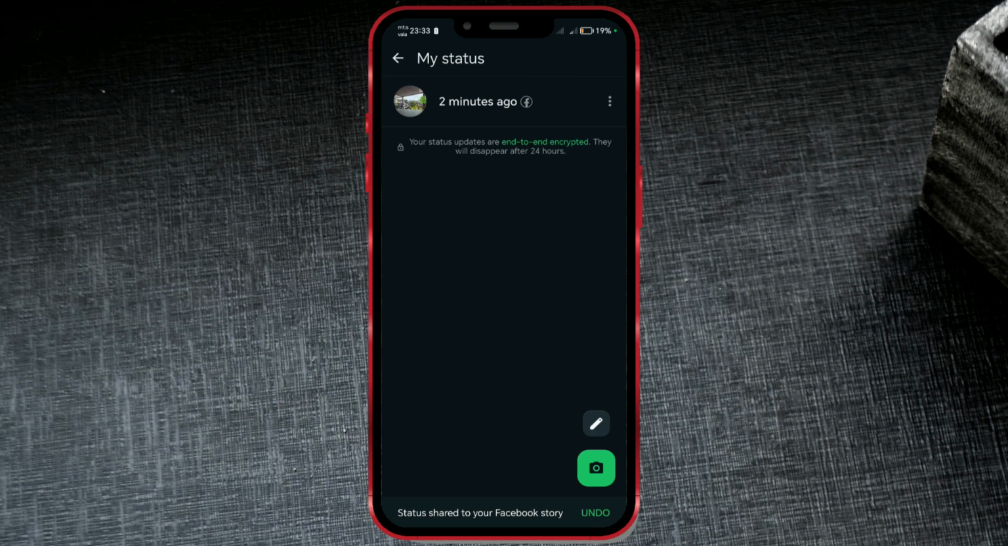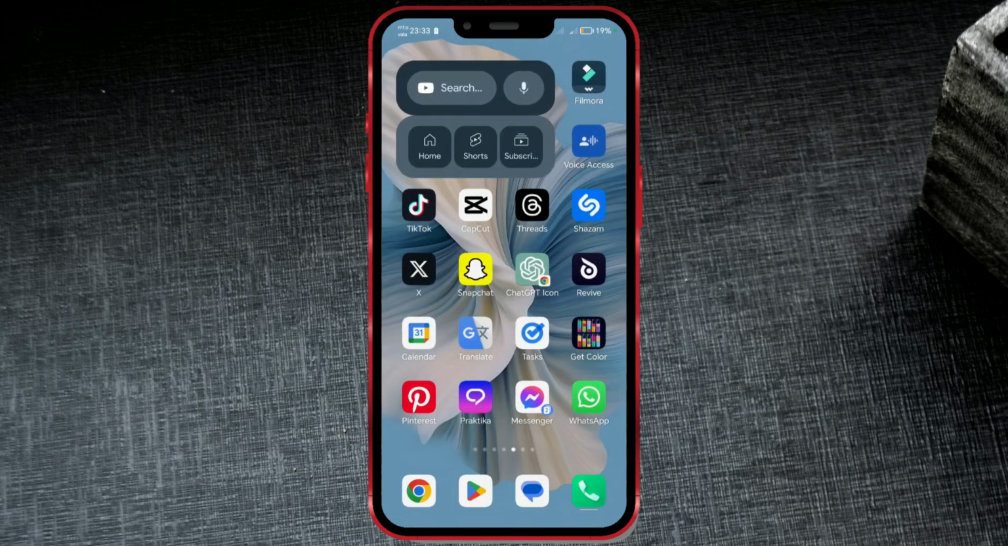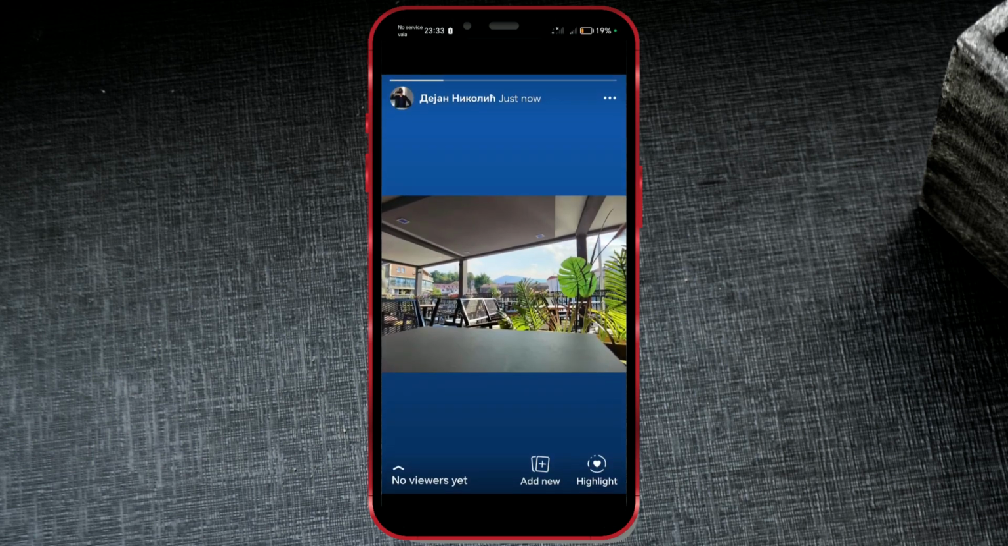I'll open the Facebook app to check if the status has been shared. And as you can see, my status is now on my Facebook story. And that's it.